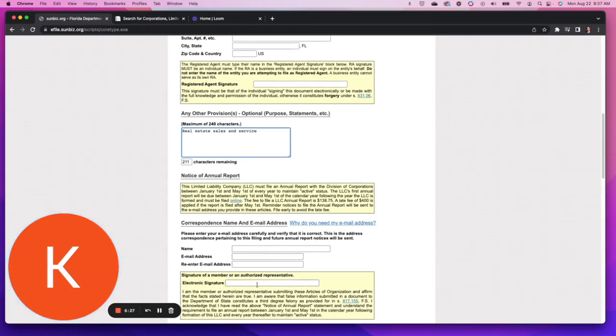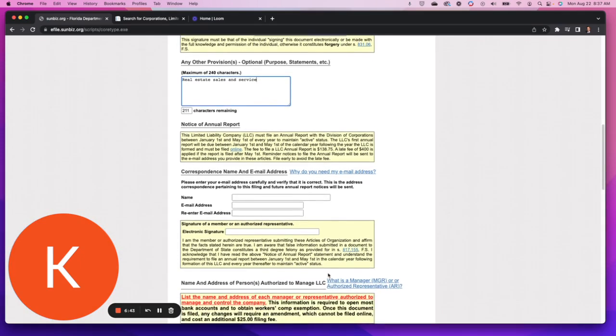Now here, this electronic signature, you would just type a name here of a member, which is synonymous with owner, or an authorized representative, that's somebody that has authority to sign on behalf of the business. They would sign their name here or type their name here.